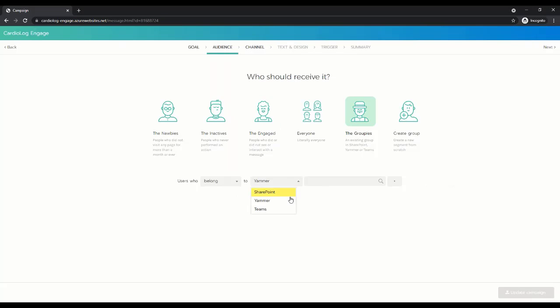Maybe you want to target users in a specific department in SharePoint or a specific team in Teams. So based on what you've seen in the sentiment analysis that you want to address, you are able to send a message to those specific users or teams or departments in Cardiolog Engage. Maybe I want to send a message to all users who did not interact with Yammer or with Teams, and you want to send a message to all of them.